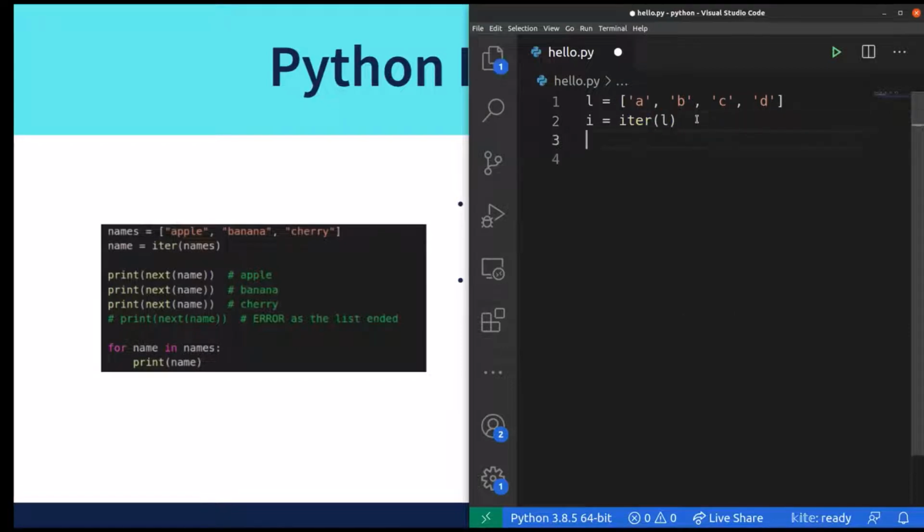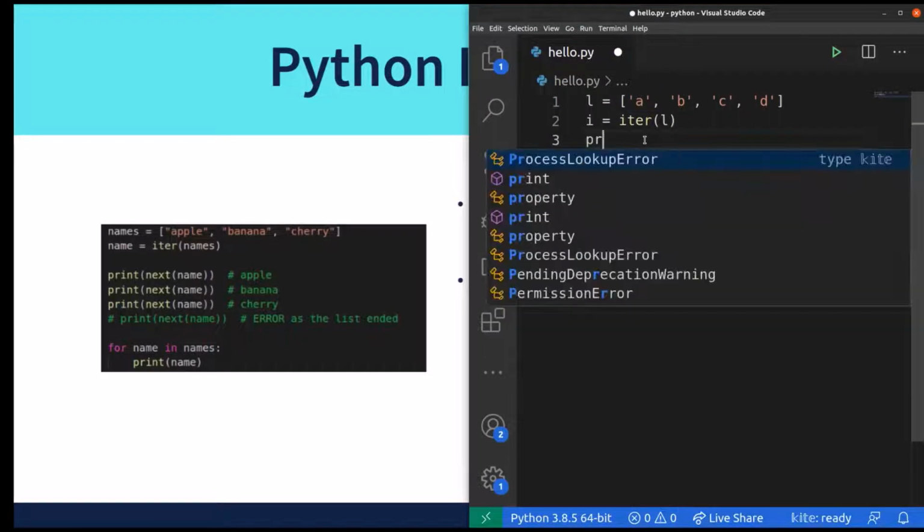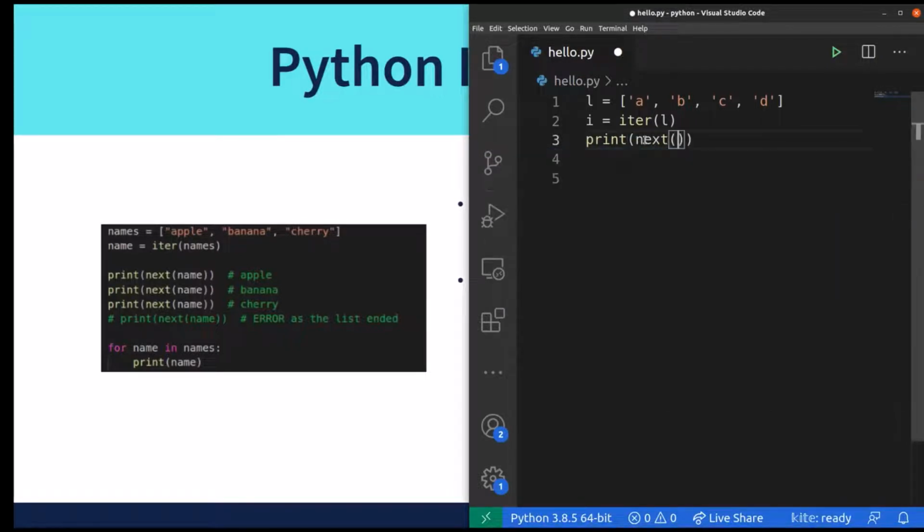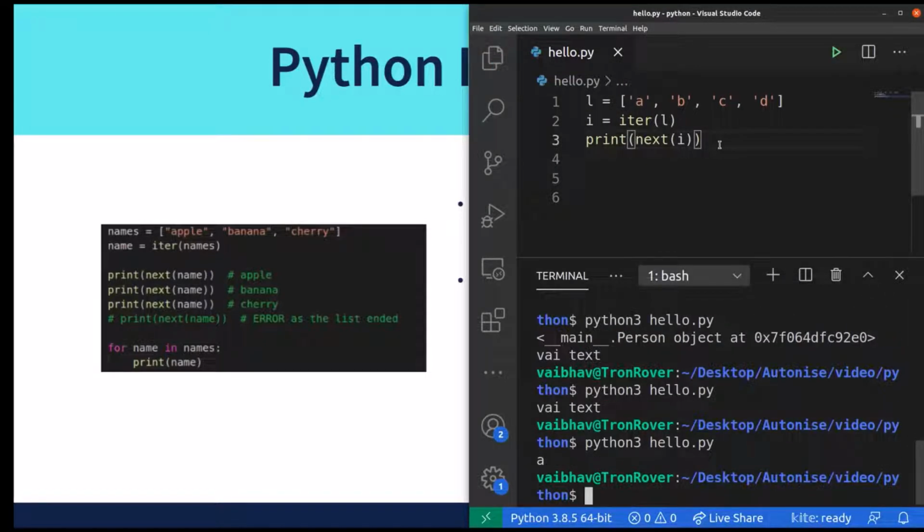Now, to print each of the elements inside the list, we can print next, and inside this next, we can give our iterator variable, which is I here. Let's save this and run it inside our code. We got A here as it is the first element inside our list. Let's copy this code 4 times and let's see what our result will be now.